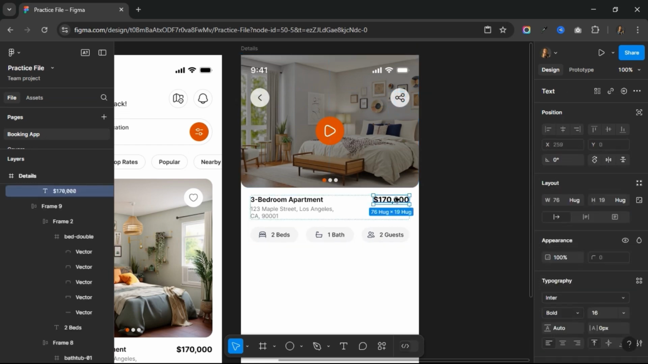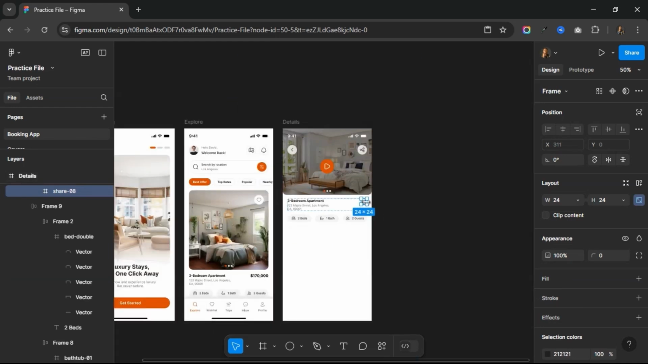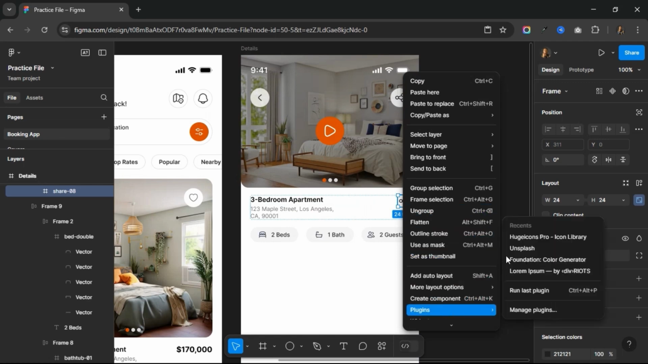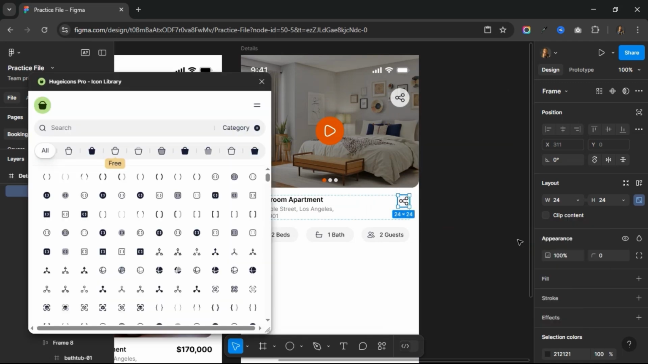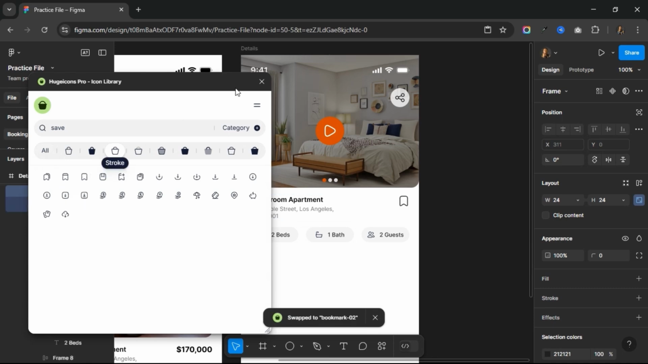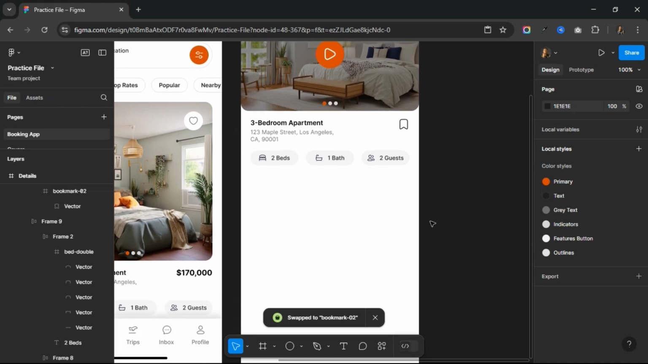So we're supposed to have an icon here for them to be able to save the property. So let's search for save. So we're just going to select this icon. All right, so we are done with that.